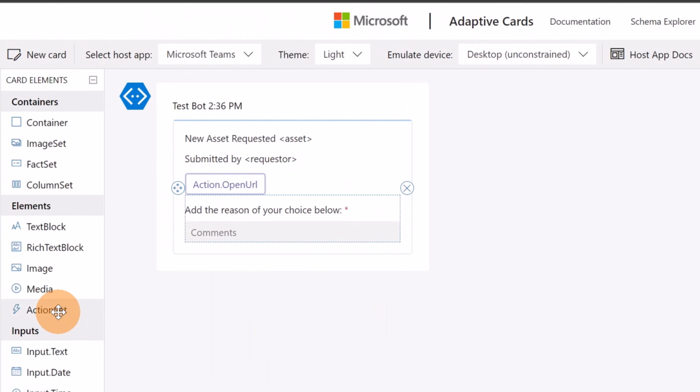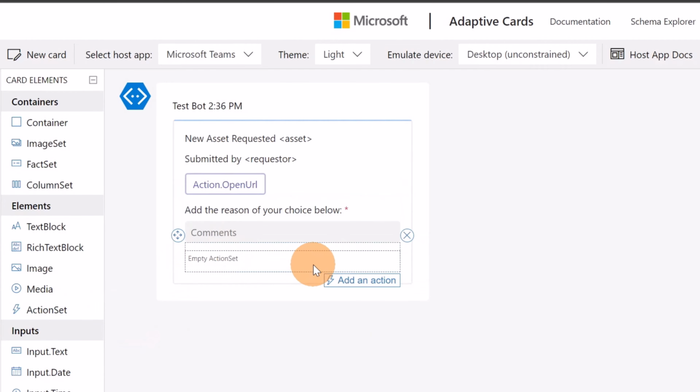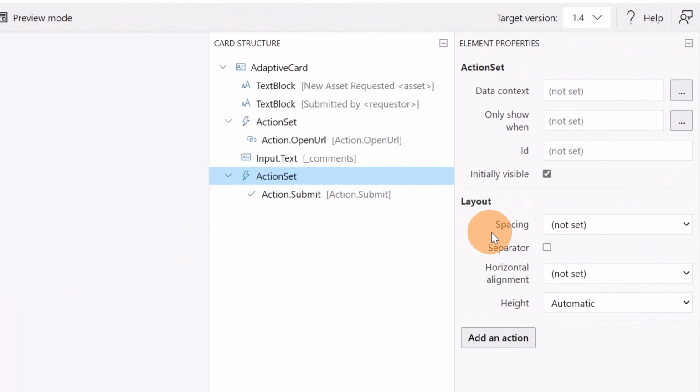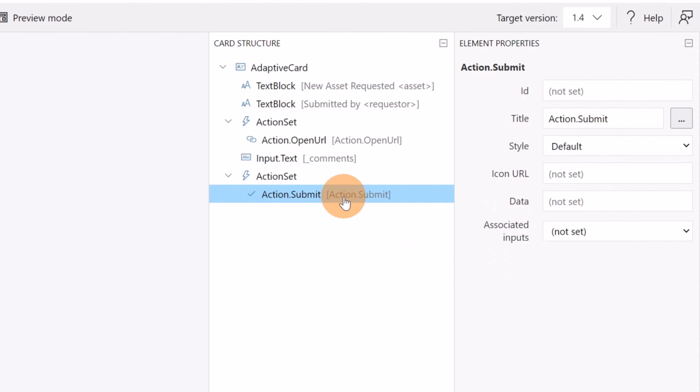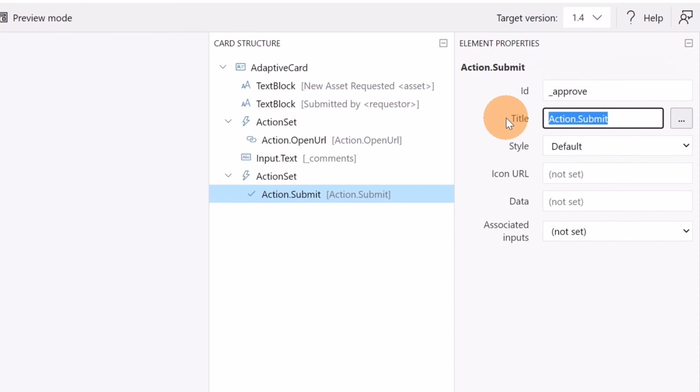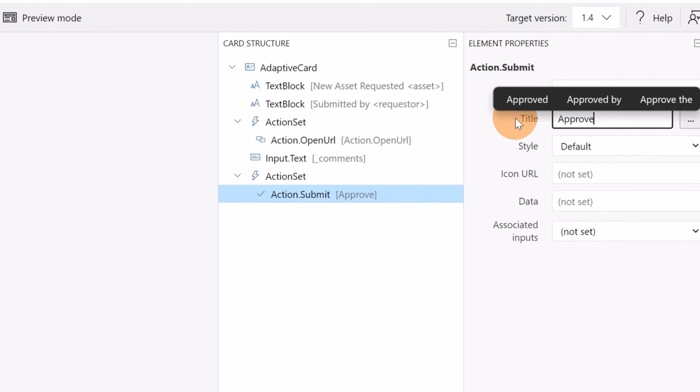I'm going to add another action set because it's time to add a couple of buttons here. Add an action. This will be the first button to define the approve step. I'm going to select action Submit, and this is very important, in the ID, this is the approve button, and in the title I'm going to define Approve.